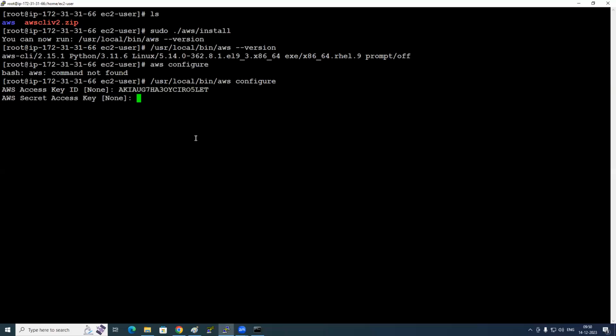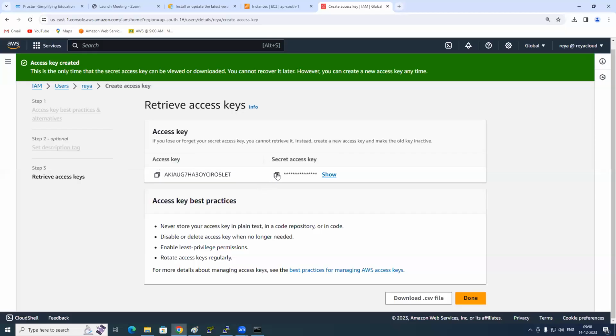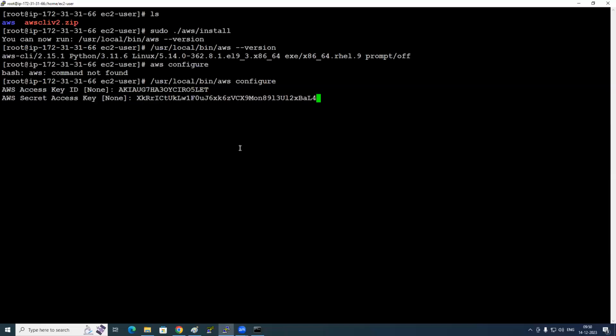Enter. It is asking for the secret key. Copy, paste it. Enter. It is asking for the region name. Tell me that. ap-south-1. Next it is asking for output. Table. Done. Do you all understand how to configure the keys now? Now this machine is ready to access AWS services.